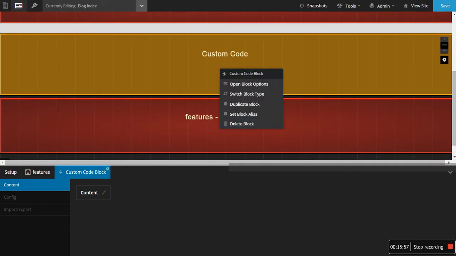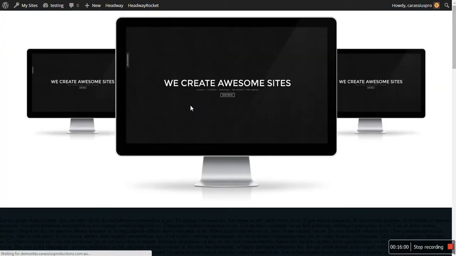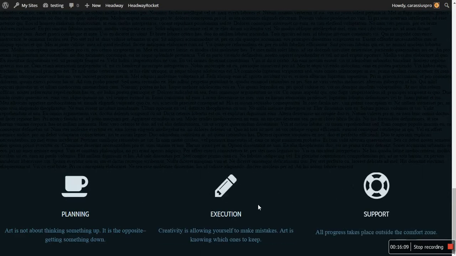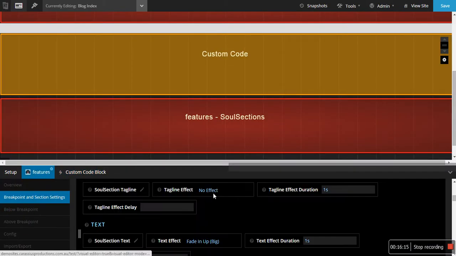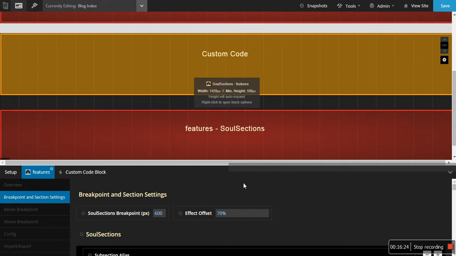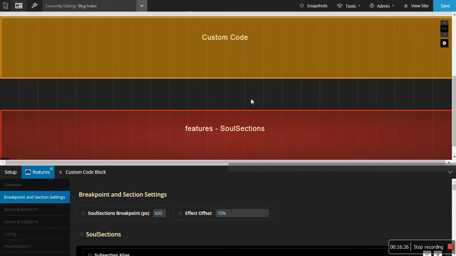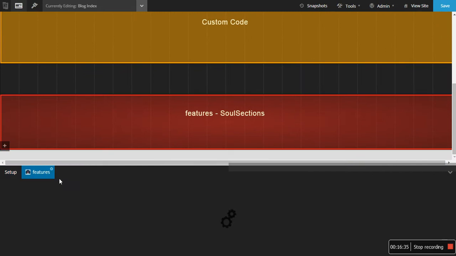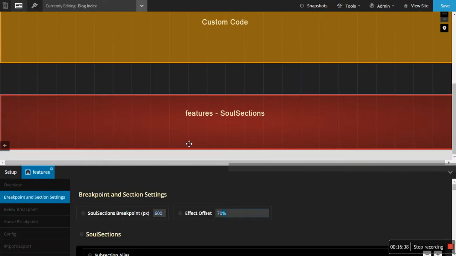So just to recap, when you refresh the site, the beauty about SoulSections is as you do the animation, you can scroll through all this content, and the animations don't start to take effect until the user scrolls, because under SoulSections, if we go back to it, and under Breakpoint, it knows when to take effect. So 70% down the page, if we move that down, it'll probably still stay the same. But SoulSections knows when for the effect to take place.